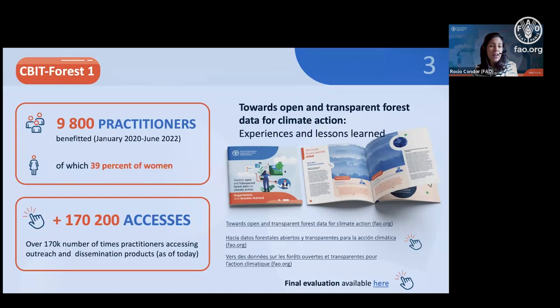Outreach products garnered significant participation, with practitioners and experts accessing outreach and dissemination products over 170,000 times. We hope the lessons learned from the first phase of the project will encourage individuals and countries to continue learning and collaborating. Check out our publication, which shares all the experience gained on forest data transparency so far.